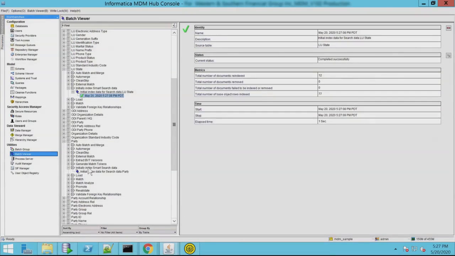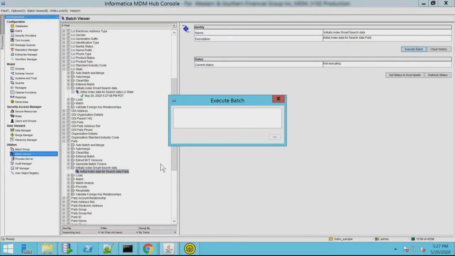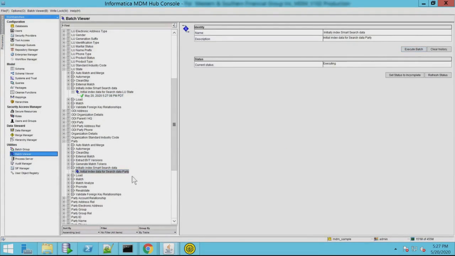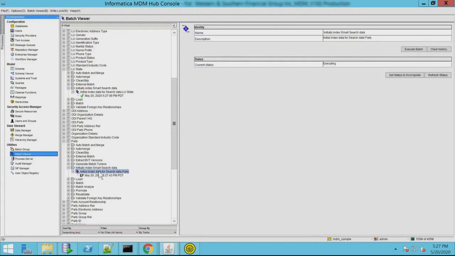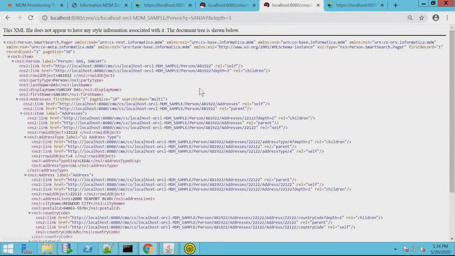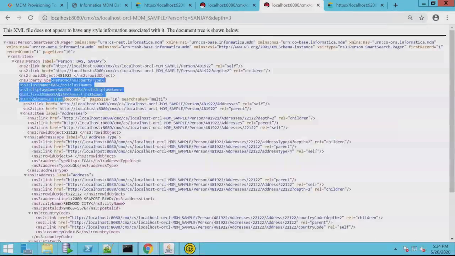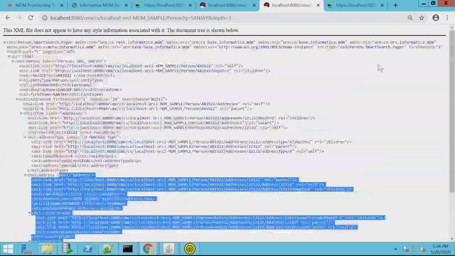So now we are going to execute it for the party table. It will take some seconds to execute. Let me just quickly refresh it. Yeah, it got completed. Okay. So now if I come back to my indices and do the search for the same record, I will be able to retrieve the data set. Okay, here's my parent along with the child information.